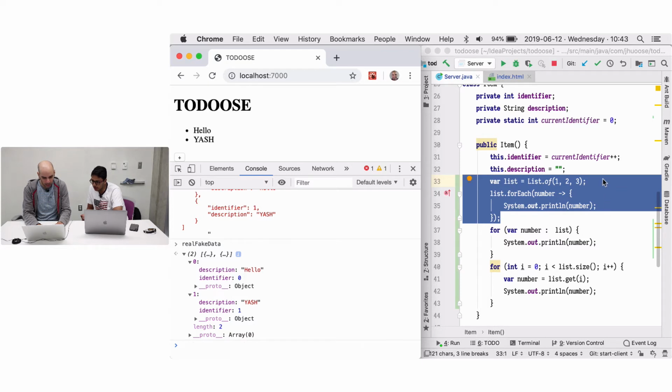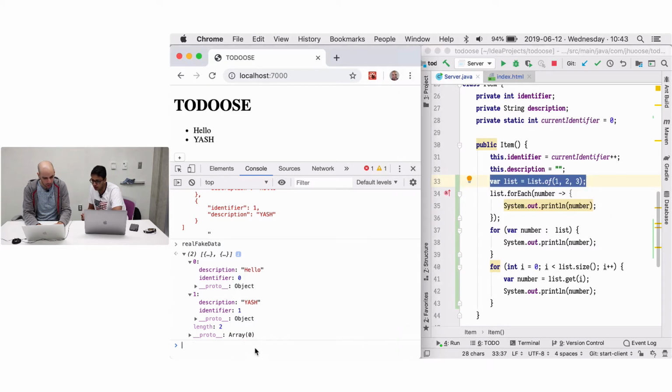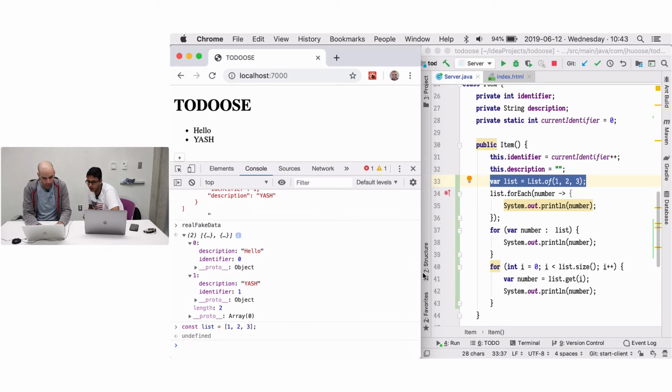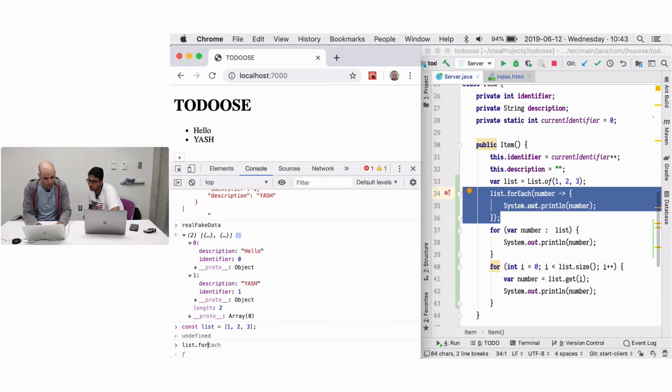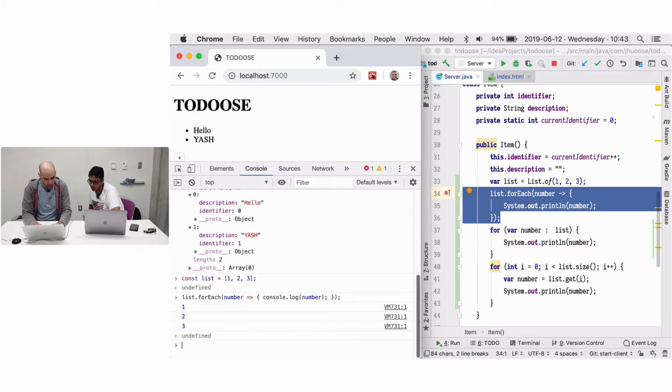So here we have a variable with a list. I'm going to declare a variable with a list, and this is how you write a list in JavaScript. And now we'll do this loop. It is list.forEach number, console.log number, semicolon, close everything. And there you go. It prints each number in turn.